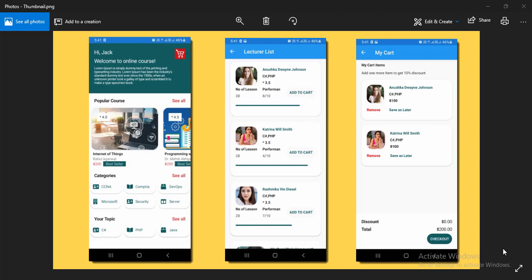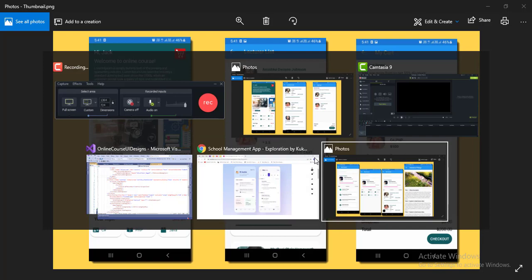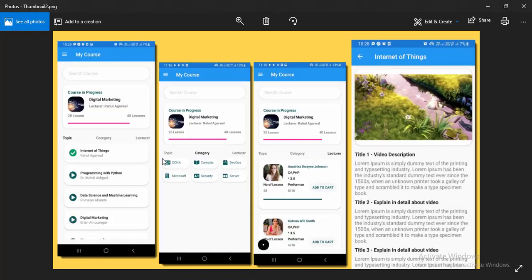In the previous video we have seen UI design for online courses. In that video I promised that I will come with more UI designs for it. So in the previous design we looked at these three UIs, and today we are going to have two more UI designs. So this is my courses.